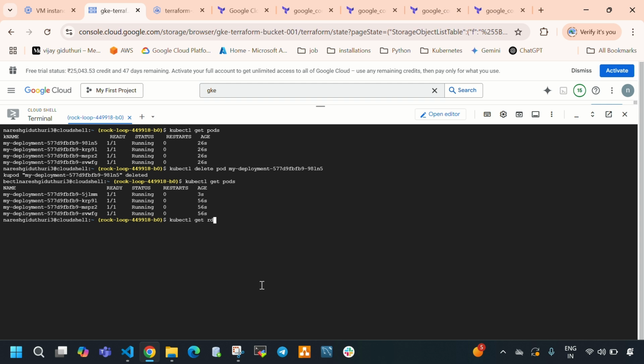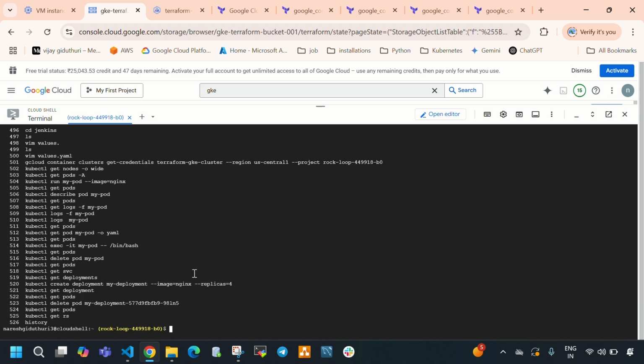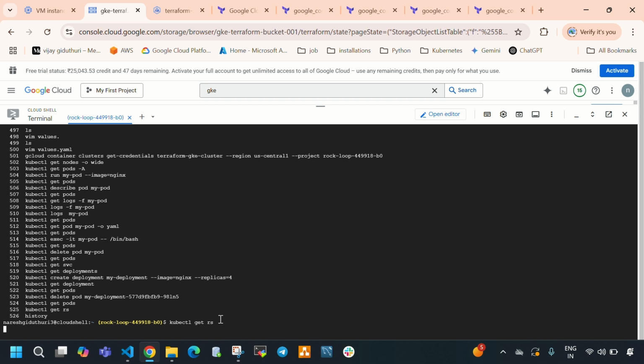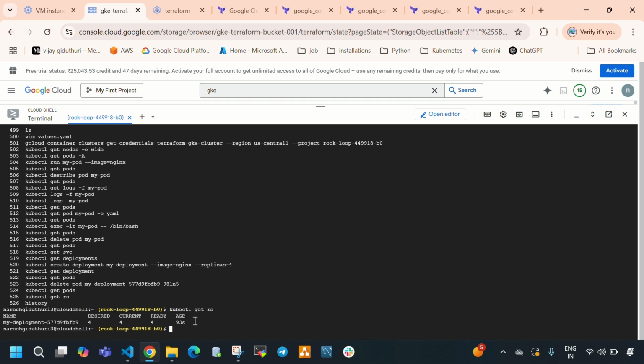Now if you run kubectl get rs, using that deployment a replica set will have been created. Here you can see this is the rs replica set. rs stands for replica sets. Okay, this is the my deployment replica set. When I run history, using this command we created a deployment, right? We created a deployment with the nginx image and with 4 replicas. That's why a replica set is created in the background. This replica set will maintain 4 pods constantly.